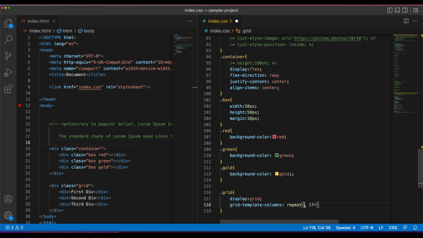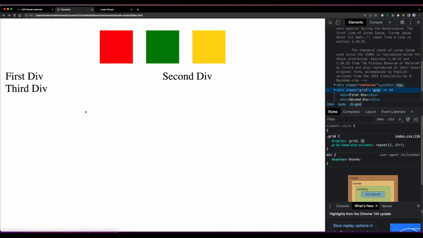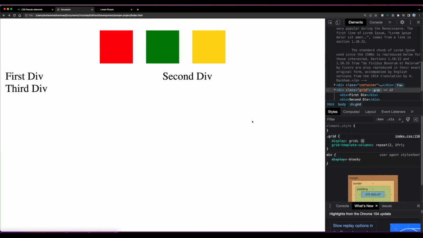If I was to change this to 2, for example, you'll see that this will go to a new line. So it's created a grid where this is 1 fraction. The second column is also 1 fraction, and then it goes down to the next row where it has a column with 1 fraction and another column with 1 fraction. And you can make these grids as wide and as long as you want them, and as complex as you want them.